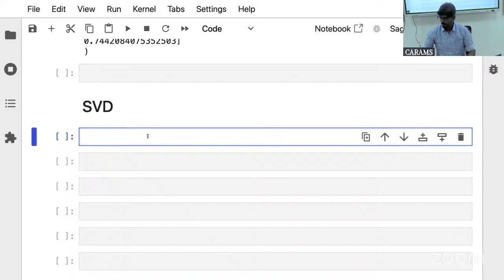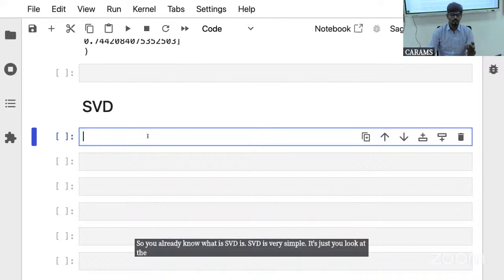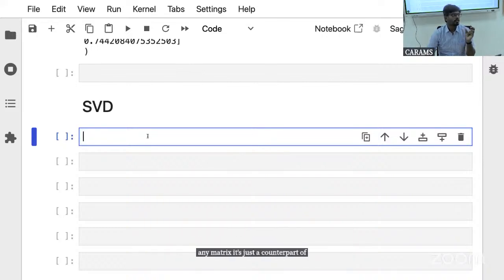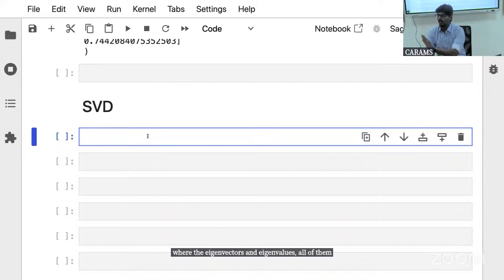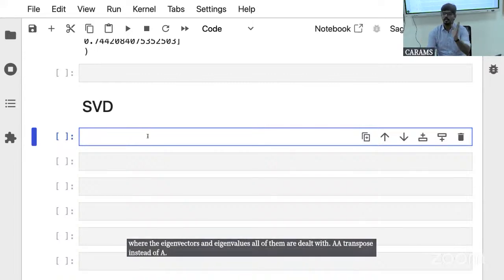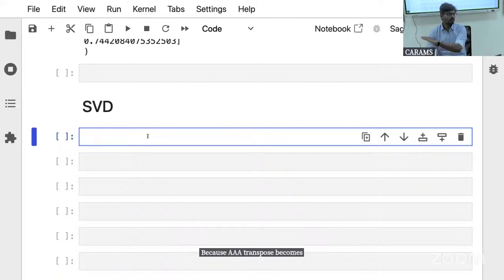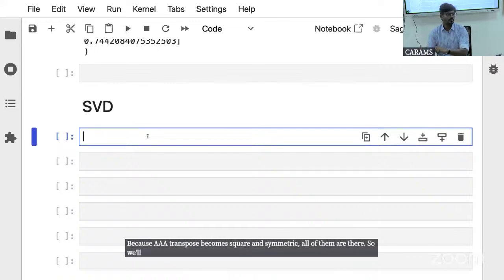Okay. So you already know what SVD is. SVD is very simple. You look at any matrix. It's just a counterpart of spectral decomposition. If your matrix is not symmetric, then the spectral decomposition will not work. Therefore, we go for singular value decomposition. So any real matrix actually has a singular value decomposition, where the eigenvectors and eigenvalues are dealt with using A transpose A instead of A, because A transpose A becomes square and symmetric. So we find the eigenvalues, and the square roots of those eigenvalues become the singular values.